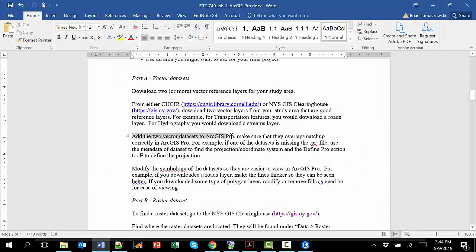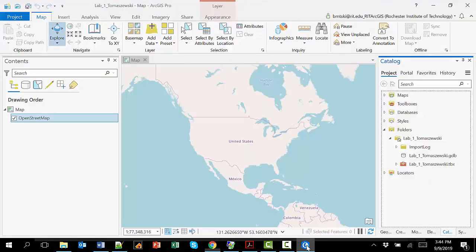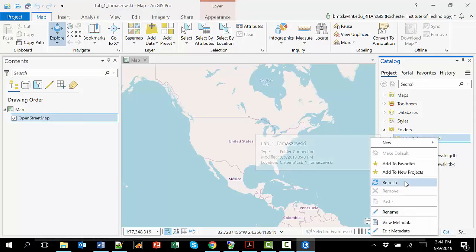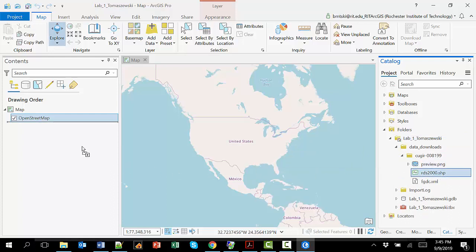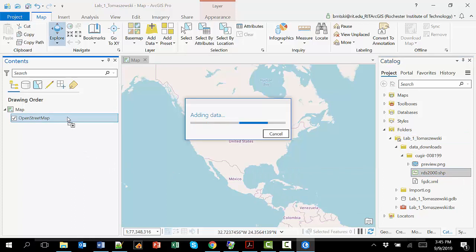it says add the data sets. I just did one. I'll add it to my map, and a couple ways you can do that. If I go over here, if I right click on my folder and do refresh, there we go, data downloads. There's my roads, okay, and then the way I can add it to my map is just drag it and drop it over.